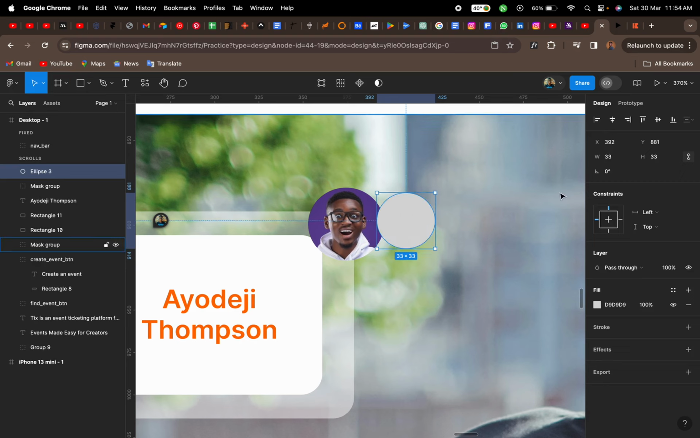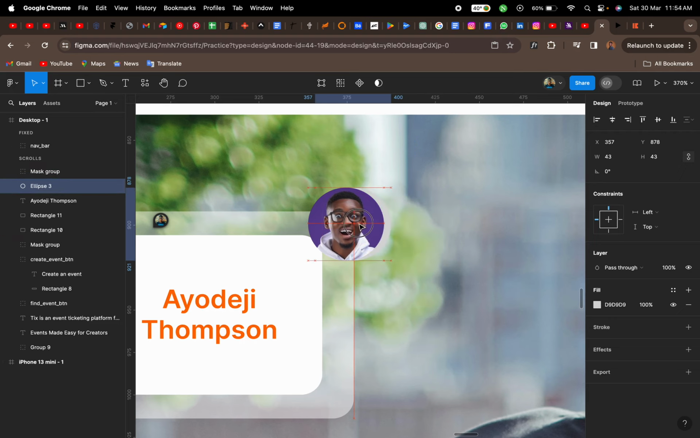Now this one is 33 by 33. We just input 43. Remember, our chains are locked, so if I effect a change on this width, it affects the height as well, right? So we just put it 43. Then we take it below the mask group, because we want it to be at the back. Perfect. You notice our guides are making everything look aligned very well.